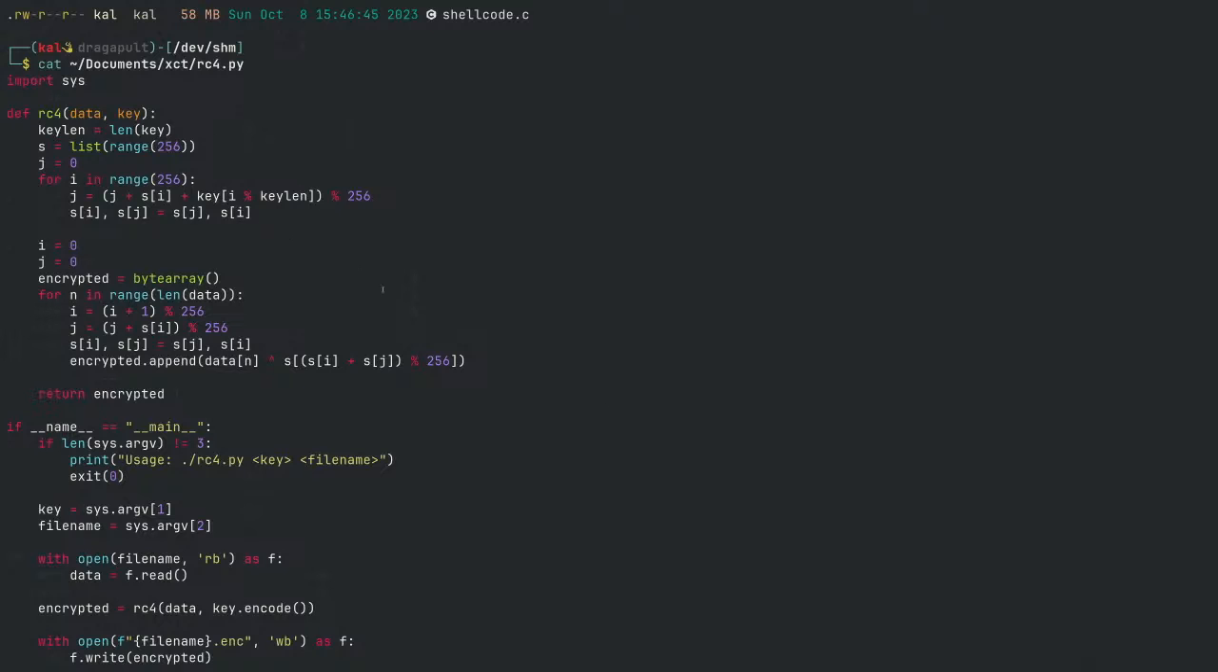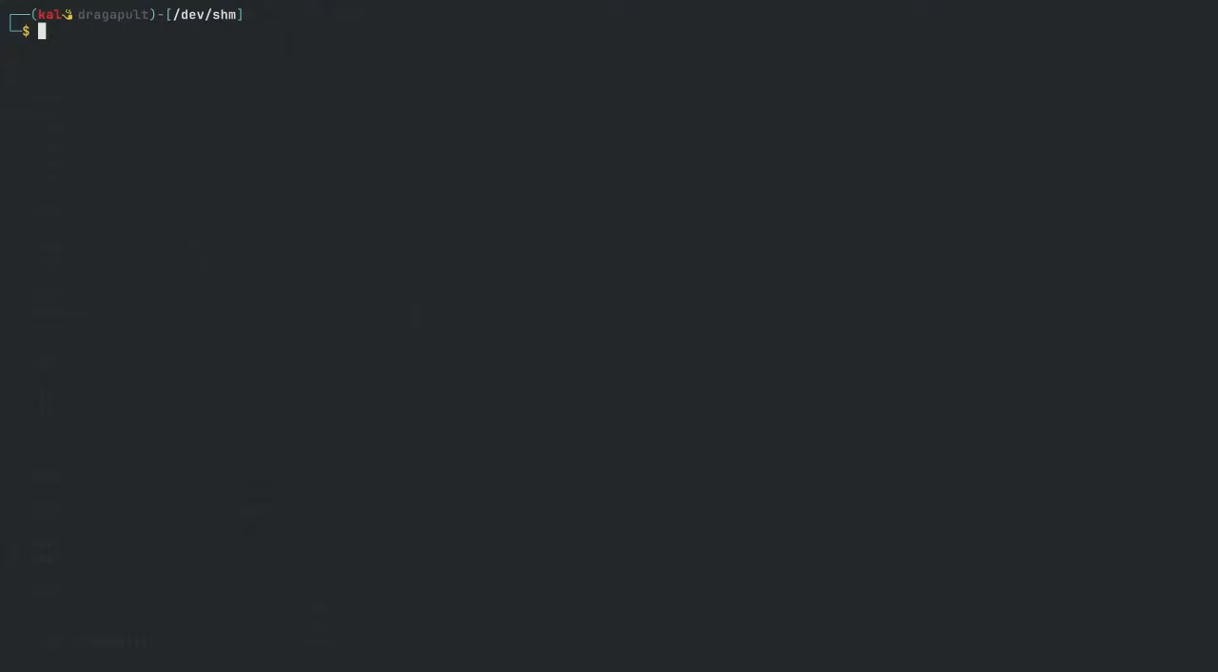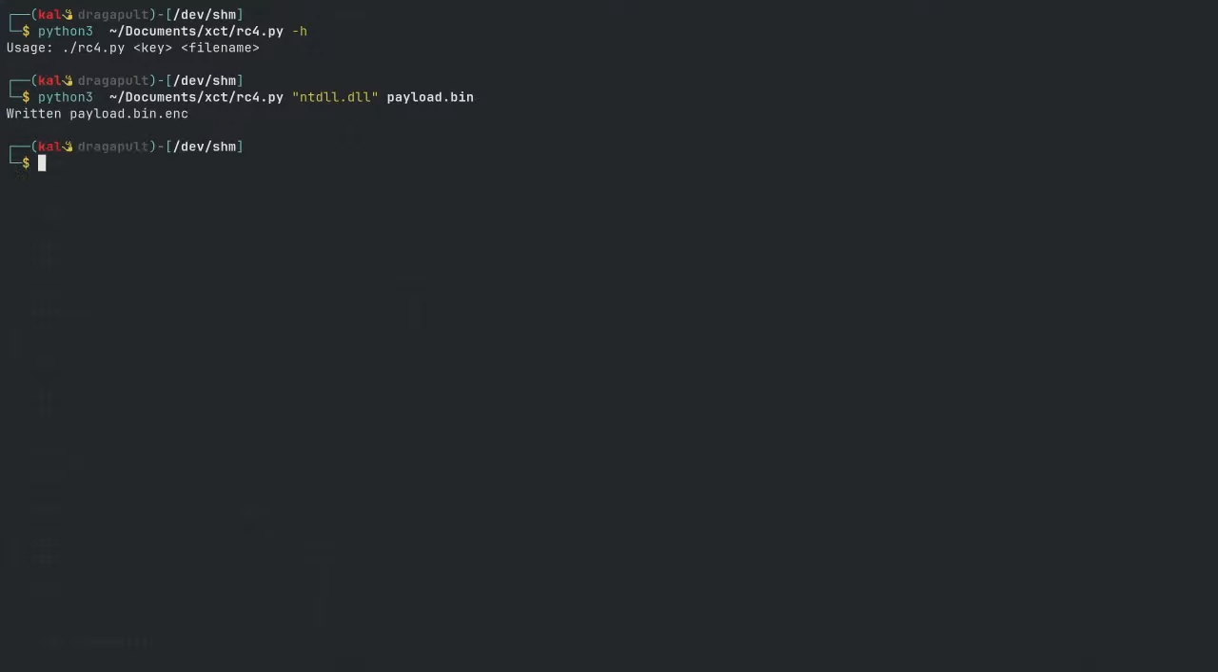It's just an RC4 encryption. So all I need to do to run it: python3, we give it the -h key and then the file name. So if we do ntdll.dll, and then we give it the file name, which is payload.bin, it's going to go through and do its thing, and then it wrote it out to payload.bin.enc.